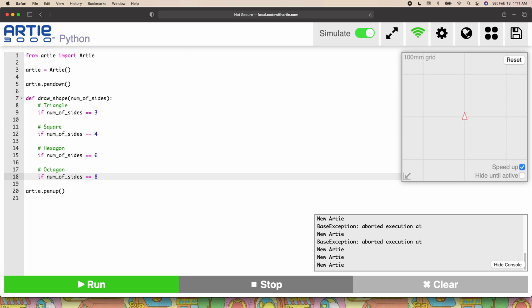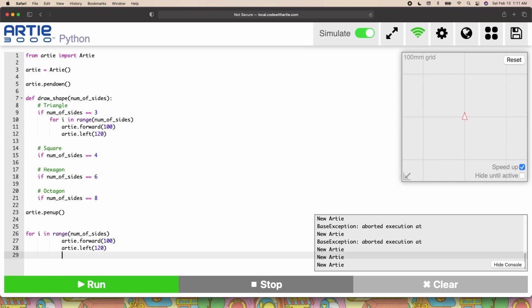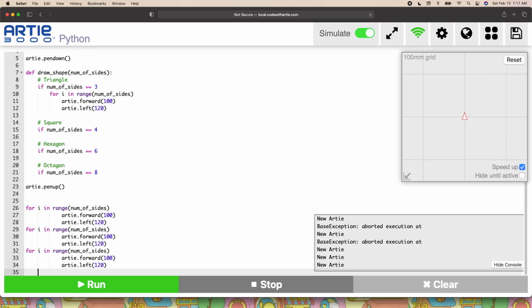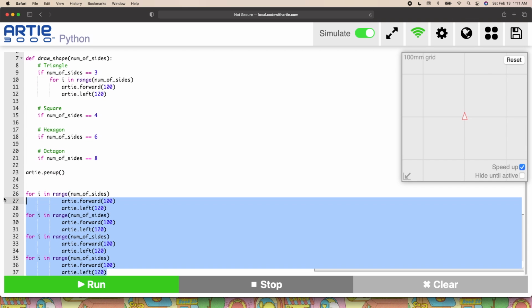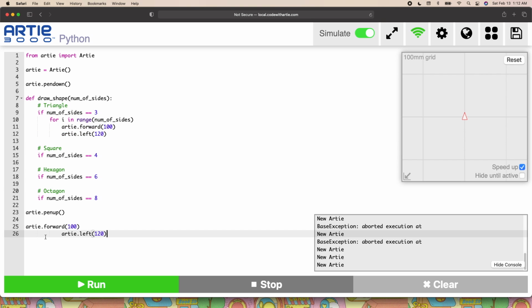So we have the basic structure of our program. Now we just need to include the actual drawing of each shape. I could do something like this to draw a triangle, but that's really repetitive. This is where our for loop knowledge comes in. We can draw each shape using a for loop that will run however many sides that we need.